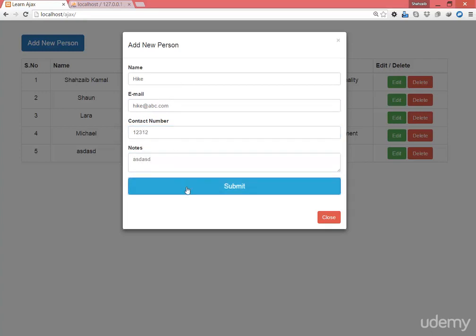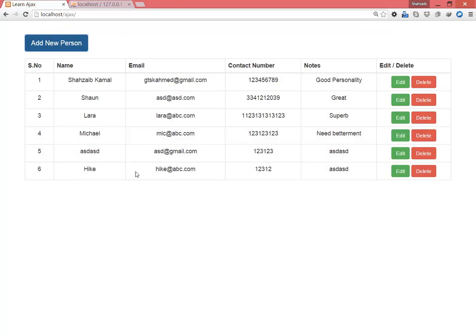Now let's just click on the submit button. Now you can see that the hike is here, and the modal has gone, and the page did not make any kind of reloading. That means it's working super, which is what I wanted. But there is another issue.